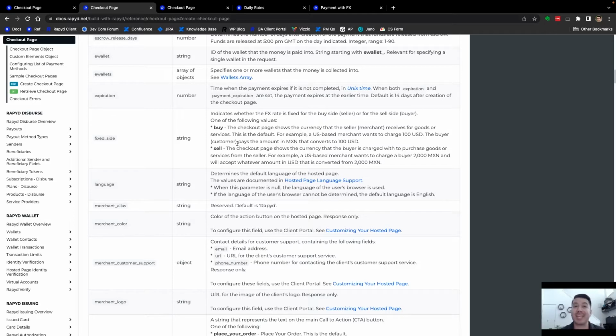Just reading the example for buy, a US based merchant wants to charge 100 USD. The buyer customer pays the amount in Mexican pesos and that converts to USD. So that conversion is almost happening before with buy.